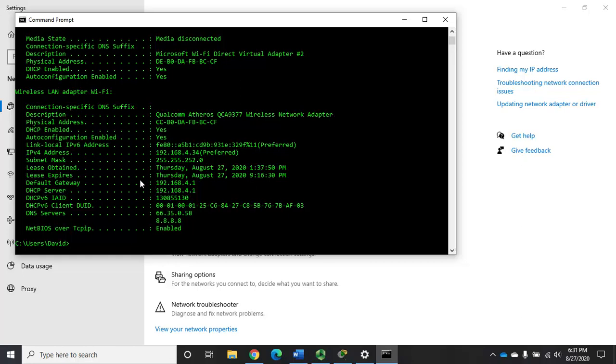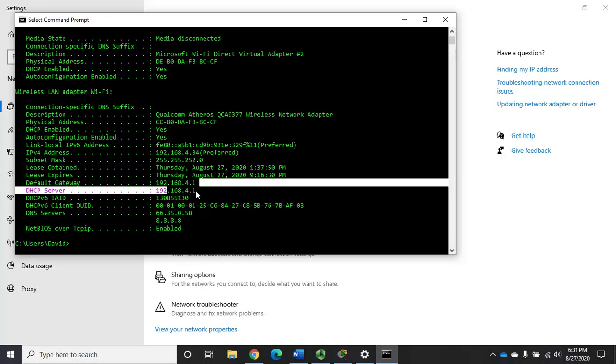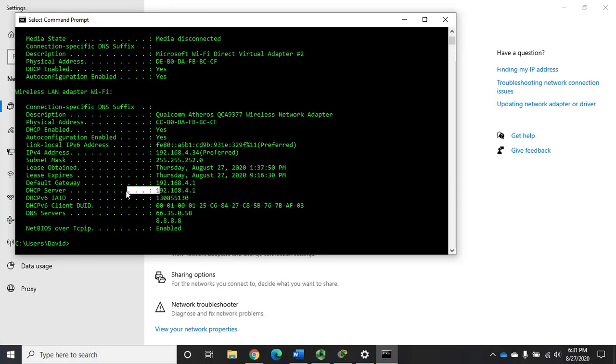So this tells me I obtained it actually earlier today, and it's going to expire a little bit later today. My default gateway, who my DHCP server is. So in this case, it's the same as my default gateway because it's my wireless internet router. So this is where I got my IP address from, and then my DNS servers. One of them is local to my ISP, and the other is the generic Google one.